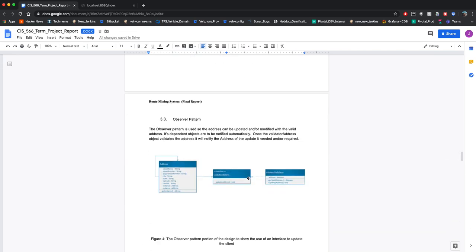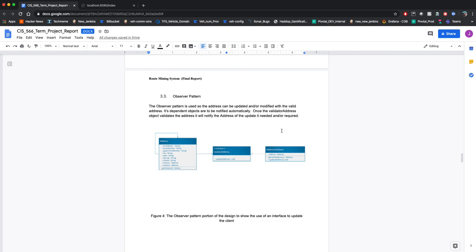The third design pattern is the observer pattern, and the reason we use it is we would like to update every time we find that an address needs to be validated or cleansed. The observer pattern will do that job: basically update the address, like, hey, we found some misinformation here, we would like you to update it.